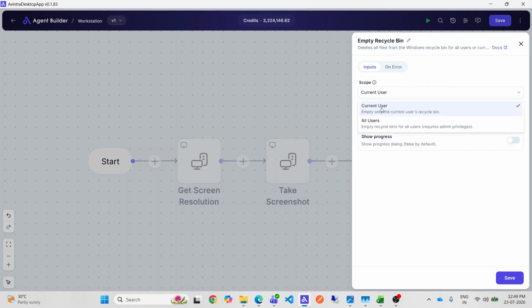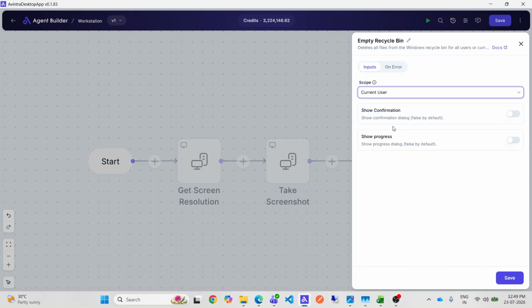Here we will choose Current User, which means only the recycle bin belonging to the currently logged in user will be cleared. The next input is Show Confirmation. This option determines whether Windows displays a confirmation dialog before deleting the files permanently. Here we will keep this option disabled so that the automation runs without requiring user interaction. The next input is Show Progress. This option controls whether the Windows Progress dialog appears while the recycle bin is being emptied. Here we will also keep this disabled to ensure a completely silent execution.